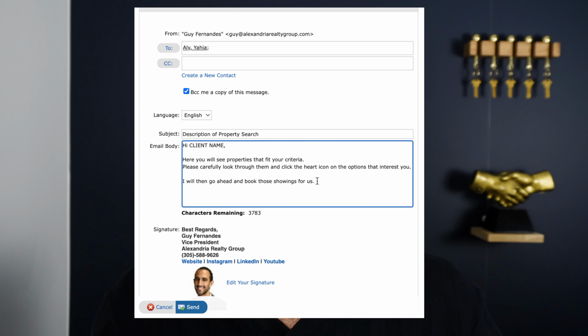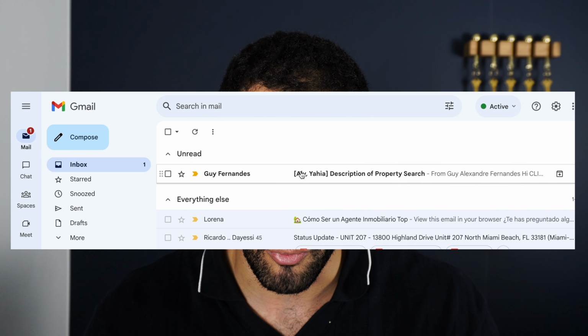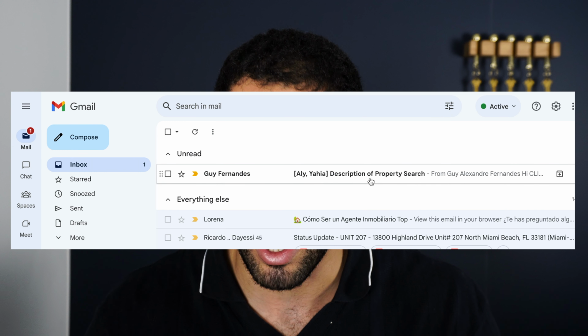So this is the best way for us to communicate back and forth on what properties you're interested in. It's way better than text message. It's way better than email and calling. This is a very efficient way to do so. So I would send this email and I would show up right up here. Guy Fernandez, description of property search, great.